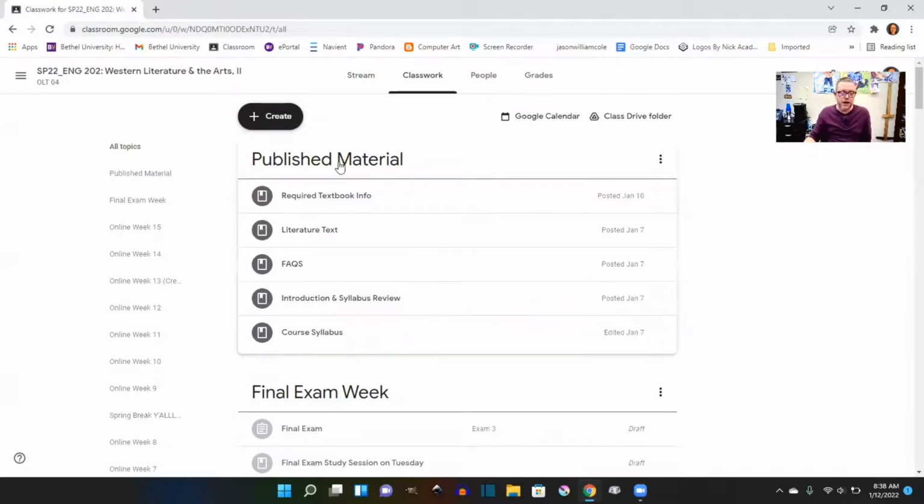Now, at the very top of the page, locked to the very top, is a tab titled Published Material. This is all the material that we gave you last week before classes started that will stay here because it's stuff you need for the entire semester. So if you have not clicked on any of this stuff yet, you really should.